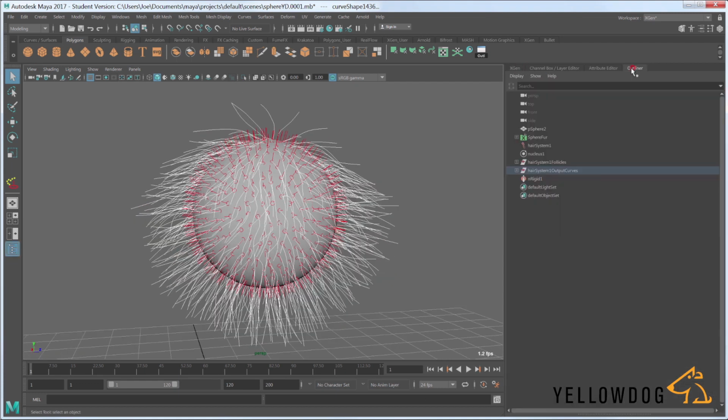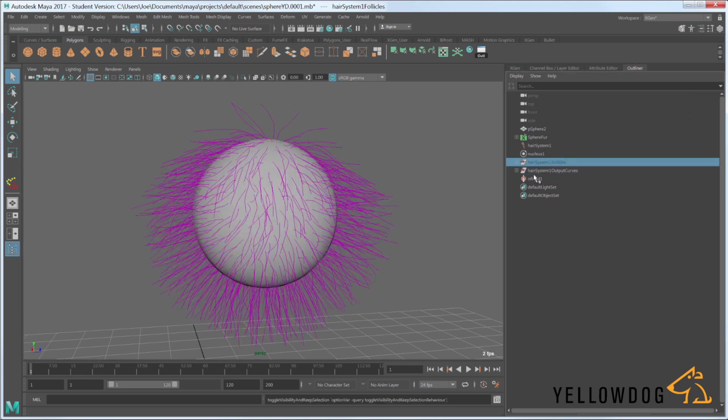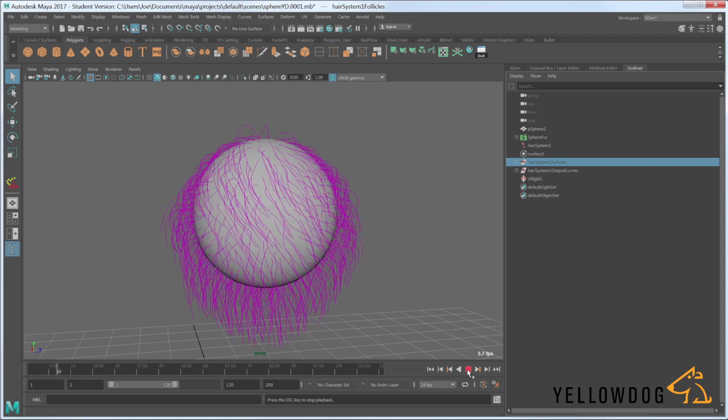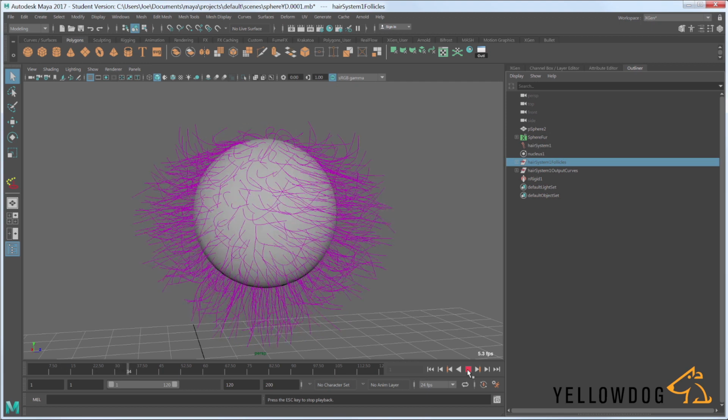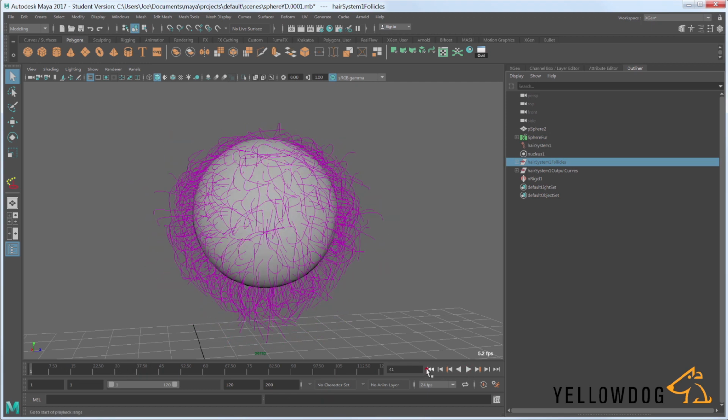And what I'm going to do is go to the outliner and hide the follicles so we can just see the dynamic hairs. And if I hit play, you'll see that these just start to simulate straight away. And it's doing a pretty good job, but I think we can make these look a little bit nicer. They're a bit too floppy.